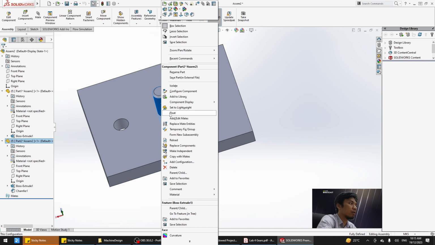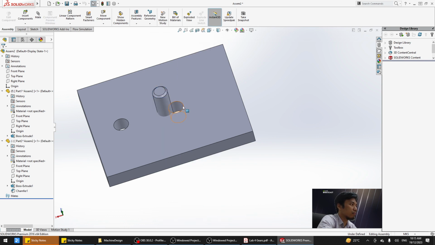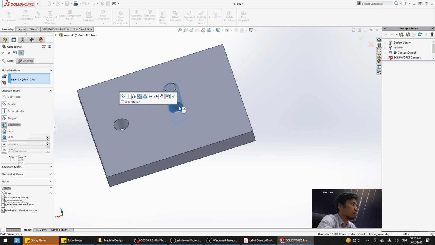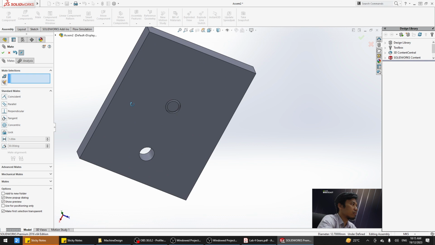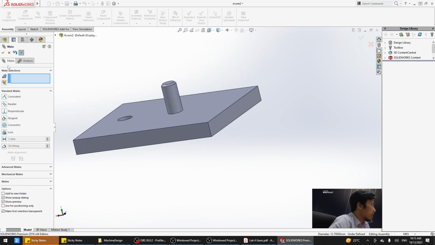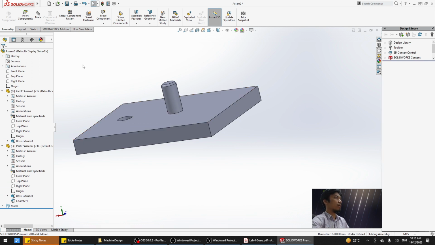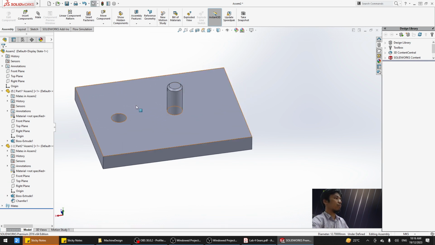So one of the components needs to float. Okay, so for this type of problem, the shaft needs to be floated. So we just float it. Then we can move it. So it is moved, and done. We need another copy right here. So another copy of the shaft. So we just insert the component.